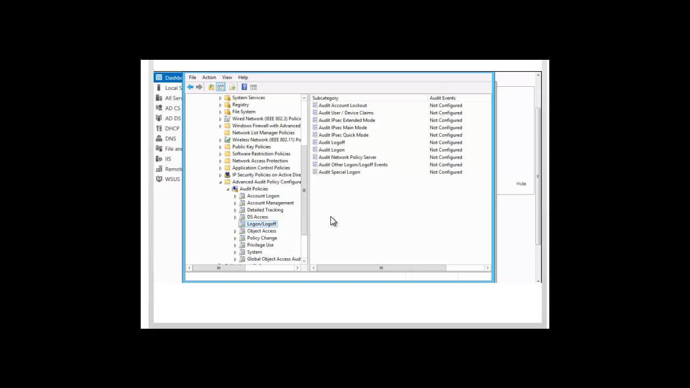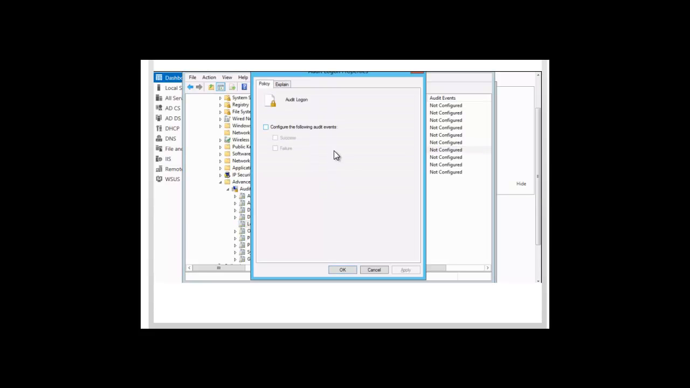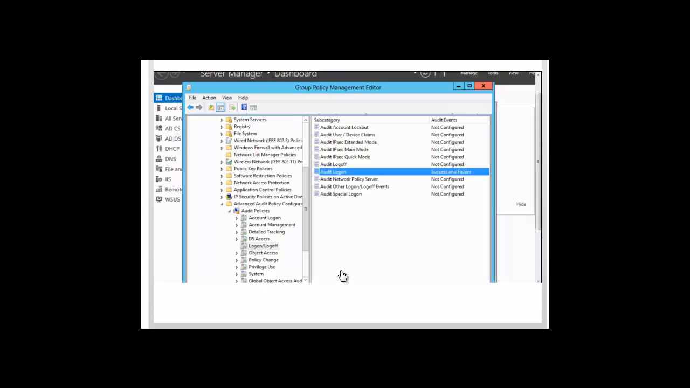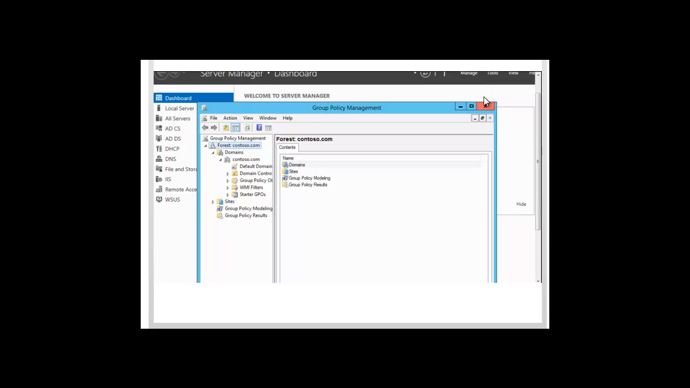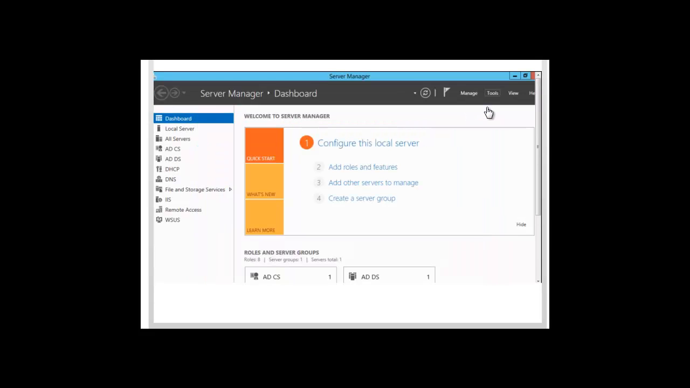The policy that we want is Audit Log On over on the right hand pane. So we're going to click on Audit Log On. Here we want to click on Configure the following audit events. Then we want to click on Success. And we want to click on Failure. We click OK to accept that setting. And we want to close the Group Policy Management Editor. And we want to close the Group Policy Management.